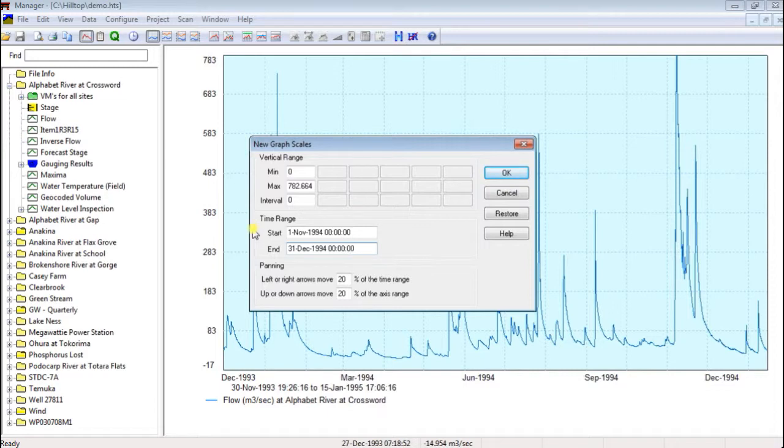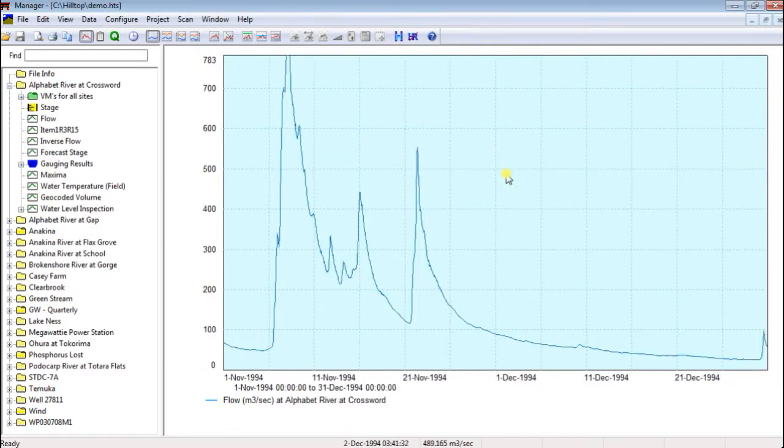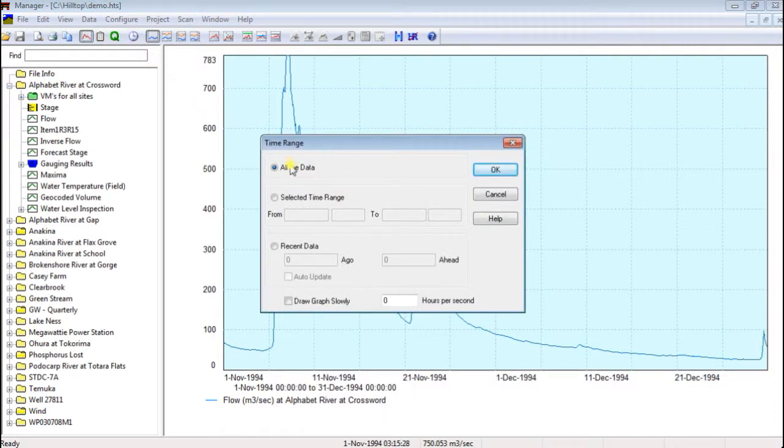From this dialog, you can also control how much the graph will move when you press an arrow key to pan. You can click Restore to set the graph back to the range of the graph when you first drew it, Cancel to exit without making changes, or OK to apply changes. You can also adjust the time range by clicking on this toolbar button. You can select all data, select a range by entering dates and times into these boxes, or enter a time range for recent data, which can be useful to check if a telemetry system is operating correctly.